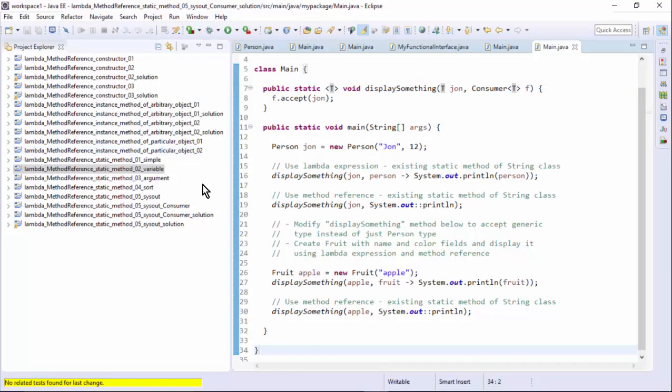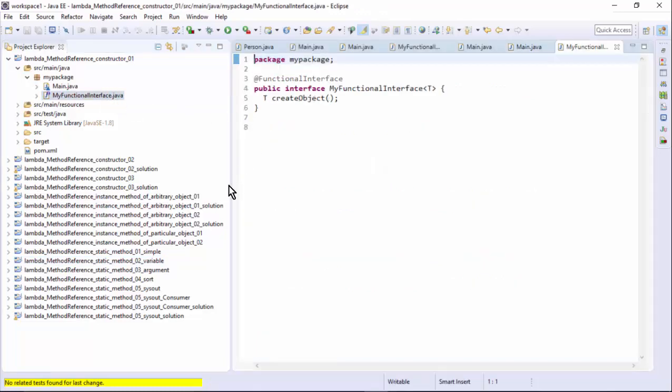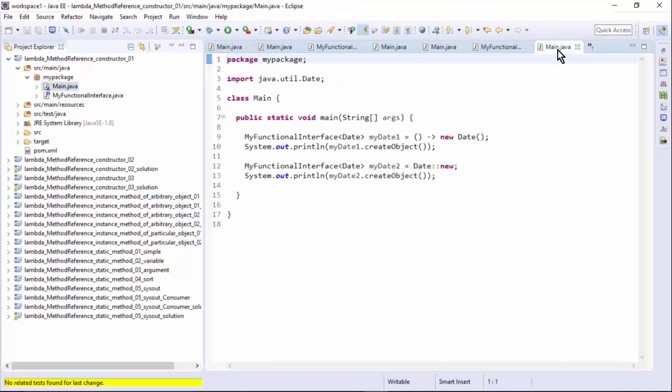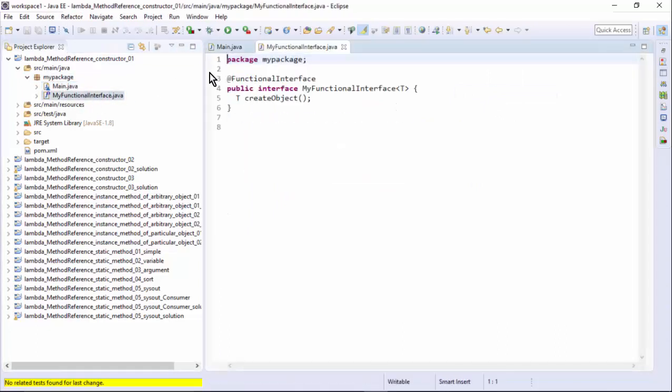So let's take a look at the, we have a few constructor exercise here. So this is the my functional interface. So this one has a single method called the create object, and it's returning this type of T. And then we have a main method. Okay, so let's actually delete all this guy. Main method, then function interface.